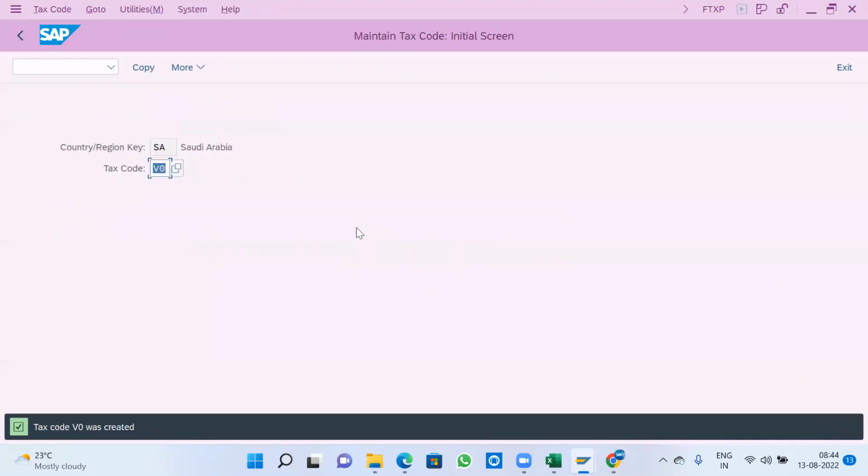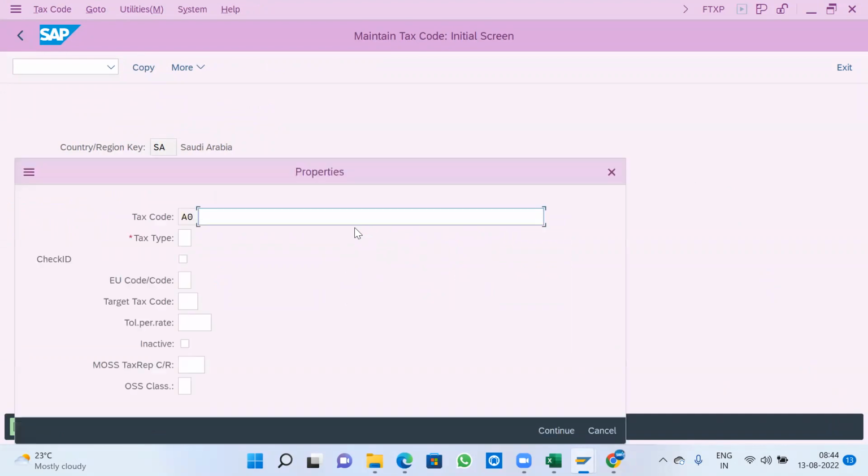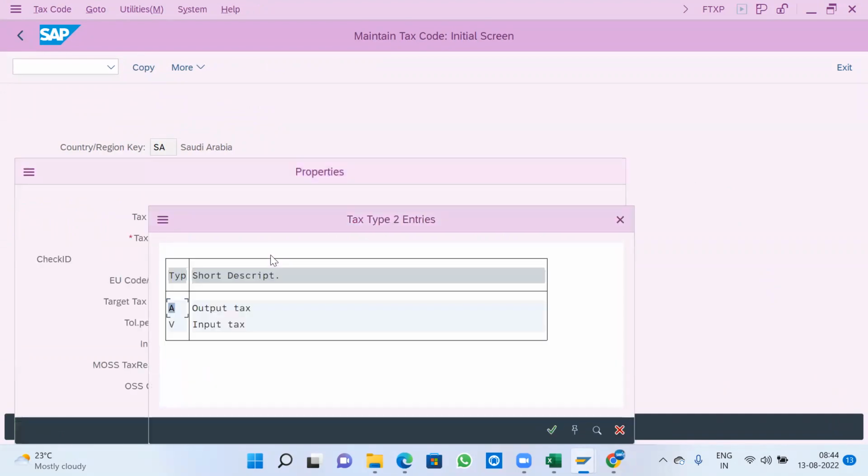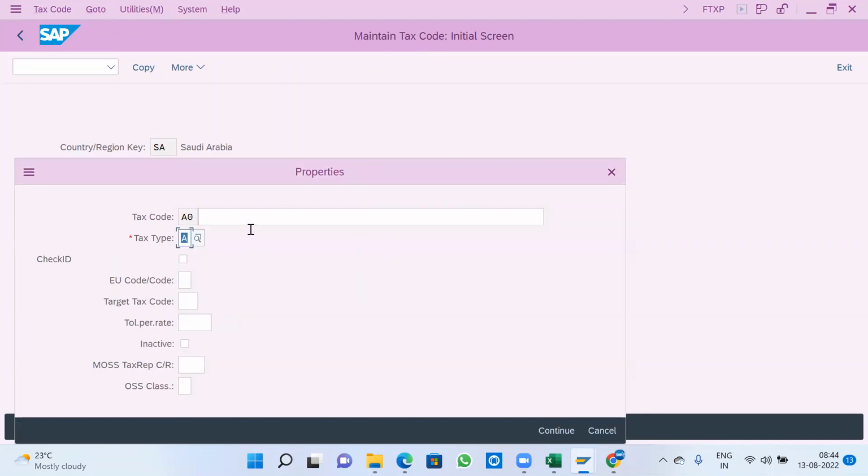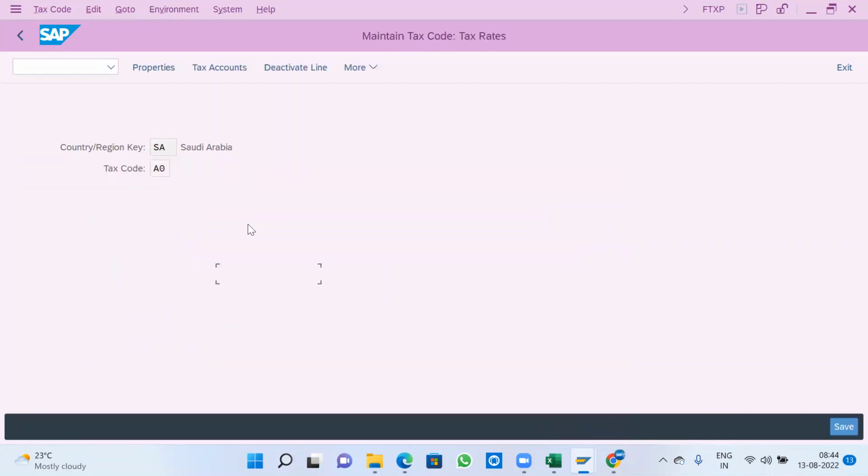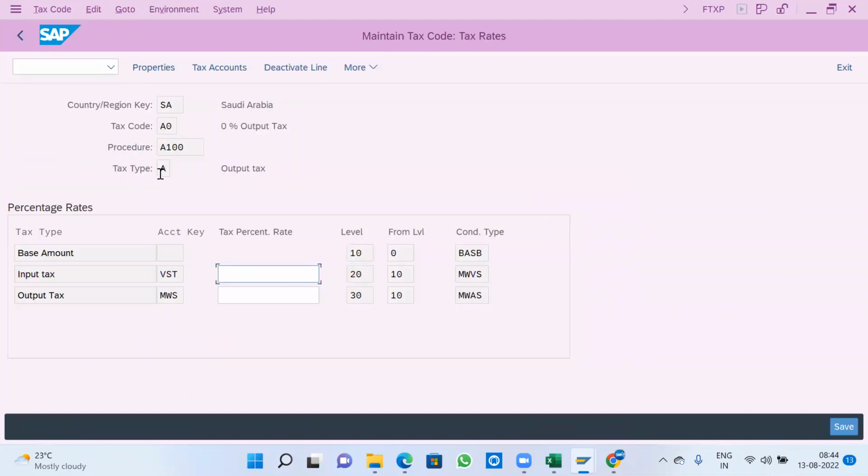Save. Similarly, for output tax, give the tax message A0. Here the tax type is the select output tax. Same here, 0 output tax. Here also we are discussing the tax type output tax, so make it a 0 output tax here. Put the cursor here and deactivate.